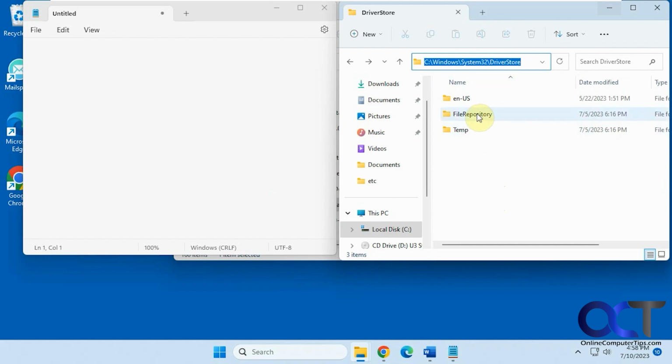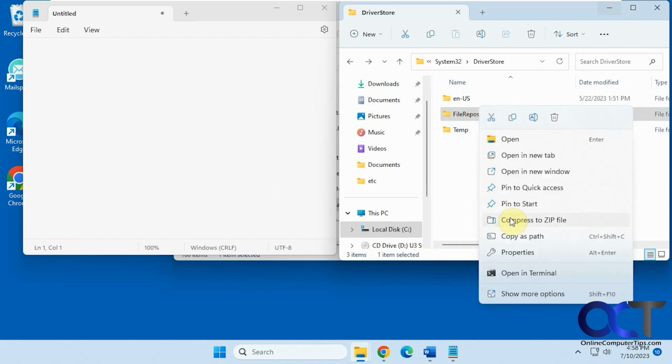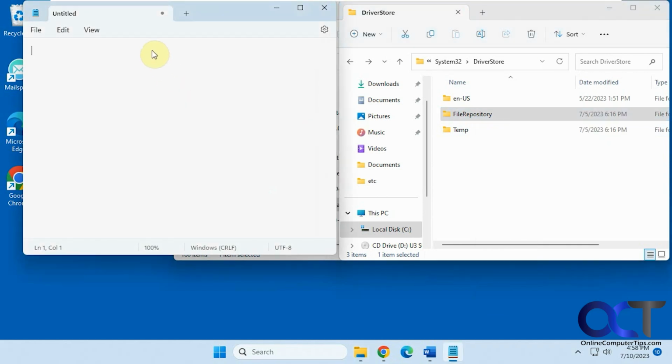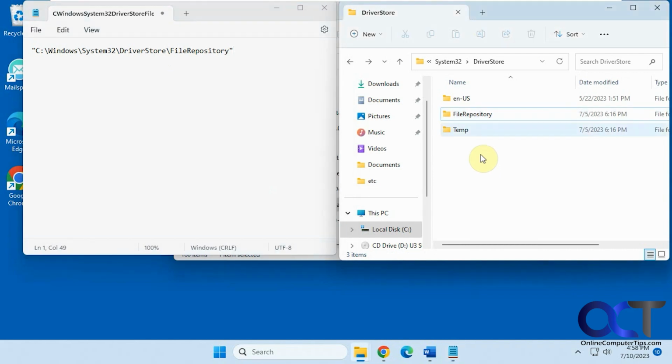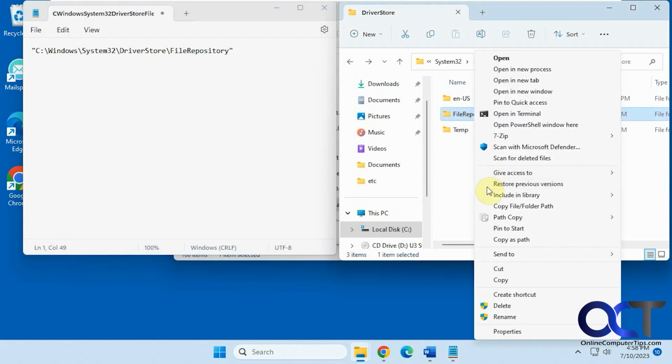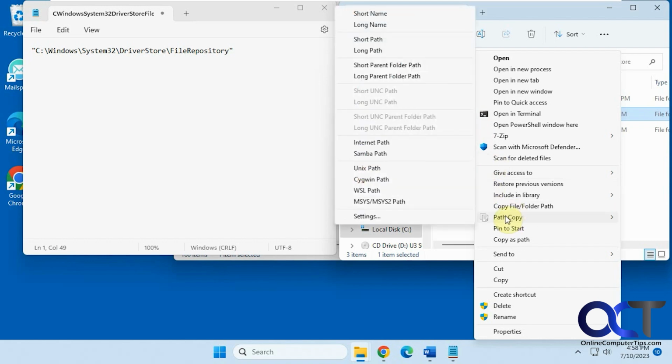And in Windows 11, it's built in. If you right click, copy as path, then you can paste it here. But there's another tool called Path Copy Copy. So once you install it, it'll give you some additional right-click menu options here. So we'll put a little section called Path Copy, and then you could do Short Folder Path, Long Folder Path, Internet Path, Samba, and so on.